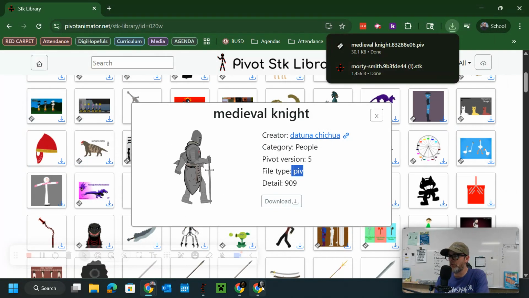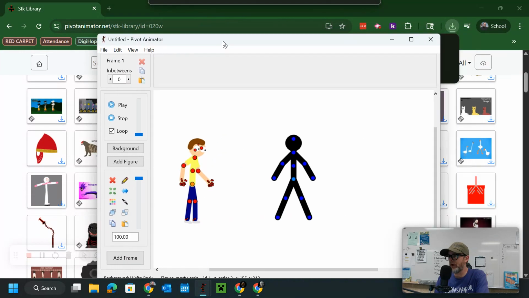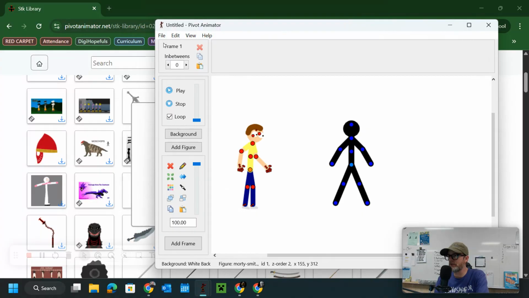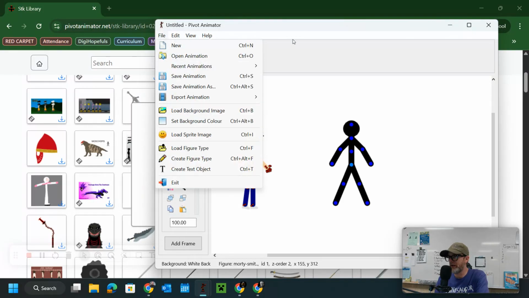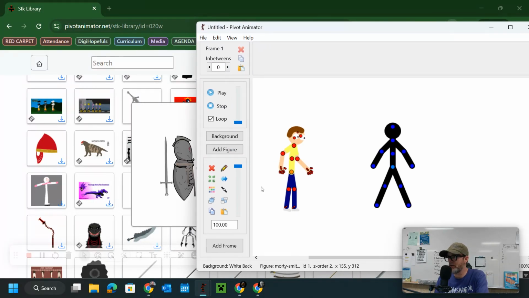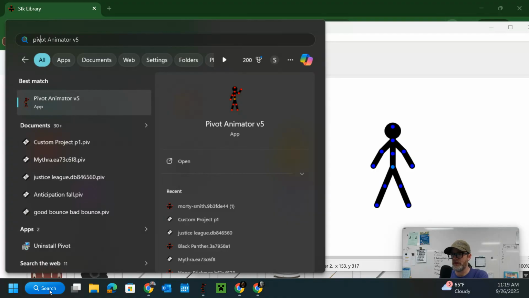Okay, and I'm going to go back to Pivot. Now I want to get that character. Now here's the problem. You cannot just load that figure type. It doesn't show up. What you have to do is go File, Open Animation. But I want him in this animation with Morty. So I'm going to open up another Pivot by going to my search bar, typing in Pivot, and I'm going to open Pivot again. I have two pivots open side by side.